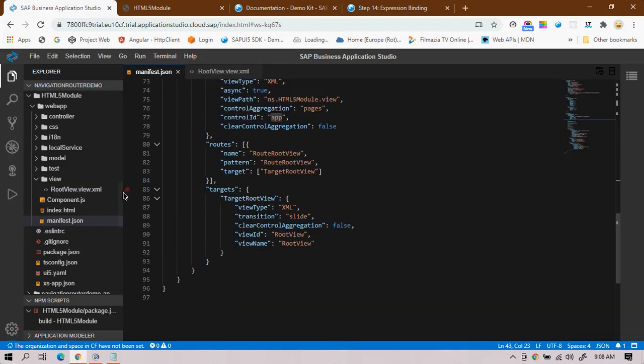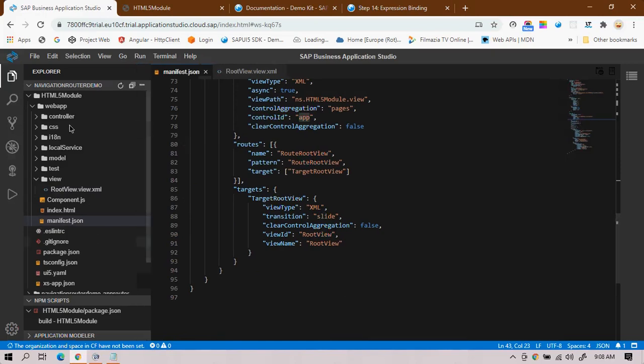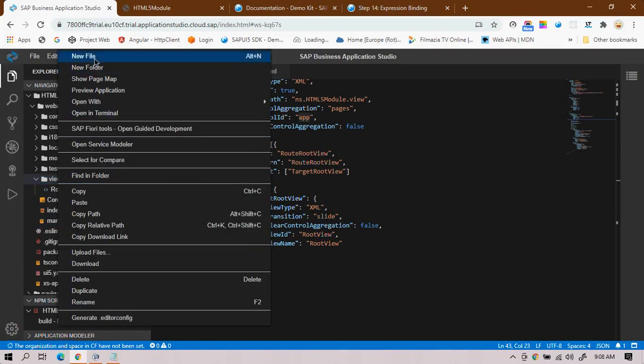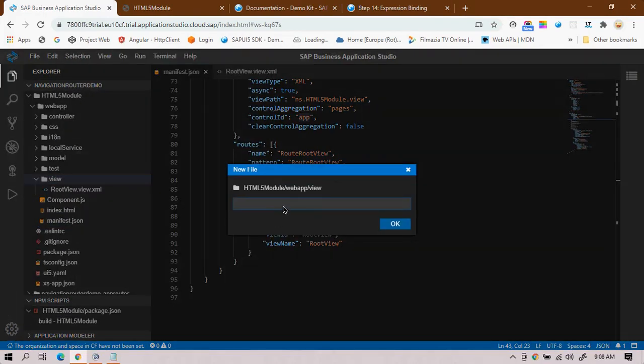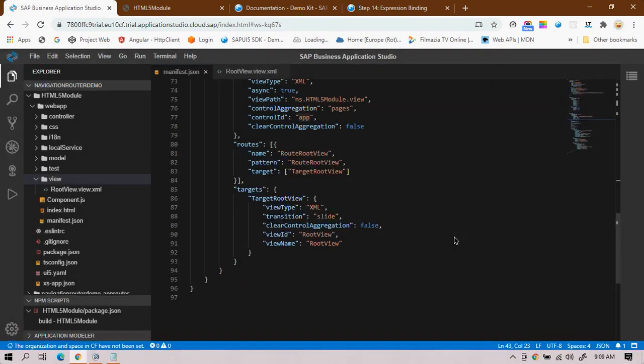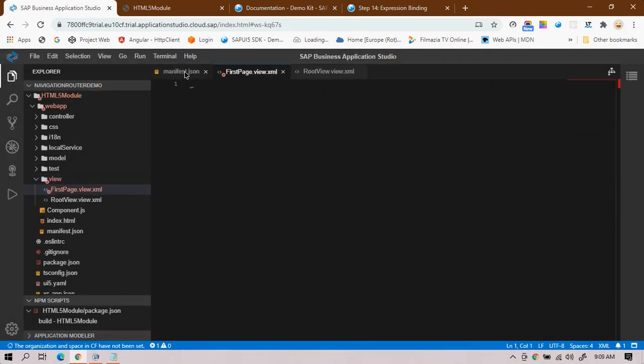Once you've done that, we will create a new view. In order to create a new view, simply right click, new file. I'll give the view name as first page dot view dot xml. The name for creating the view file is FirstPage.view.xml. If I press OK, our view is created.